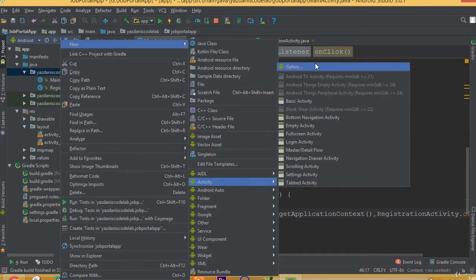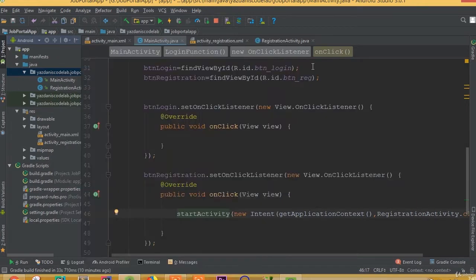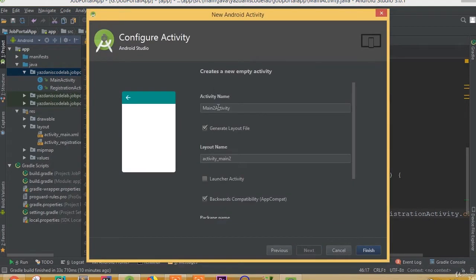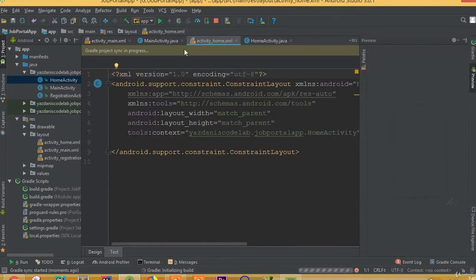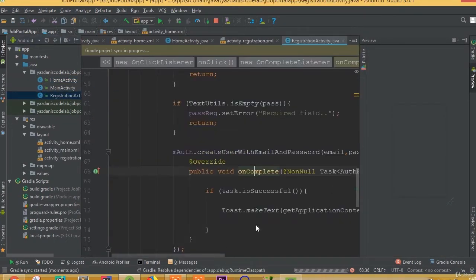Now we need to create one more activity, and we can select Empty Activity and call it HomeActivity. So when our login and registration complete, we will redirect to this home activity, and inside our home activity we will add all the required functionality for our job portal app. It will take a little time to complete this Gradle build process.